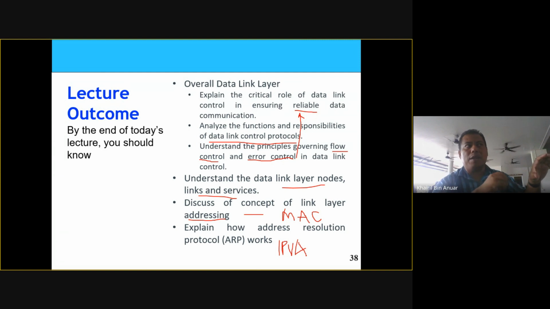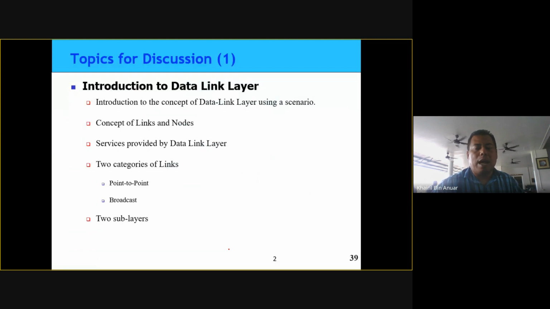So on the MAC layer, we also need to define our MAC address. This MAC address is unique to each and every device, and is controlled by some agencies. When you have this combination of your MAC address and your IP address, that's where you have to map them. So ARP is the one that is used to map between the MAC and the IP address. Here we'll look into the data link using a scenario, the concept of link and nodes.